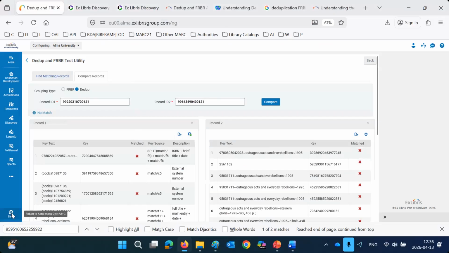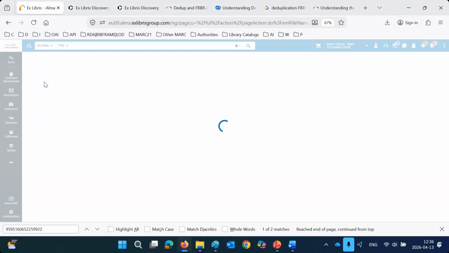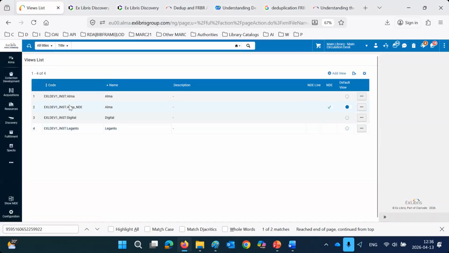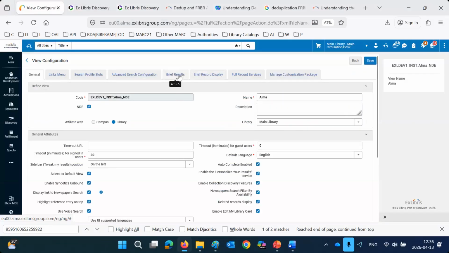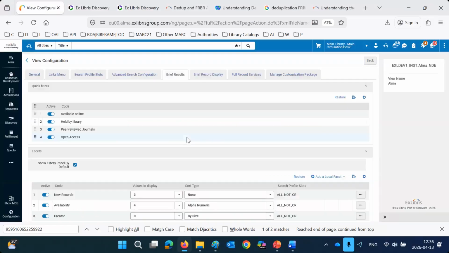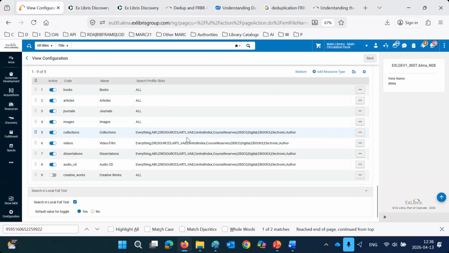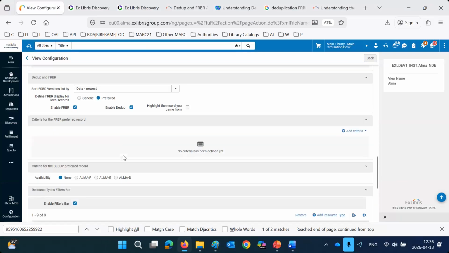If I come into the view, let's say Discovery, display configuration, configure views. And I'm in that view, Alma underline NDE, edit. So we're going to go to the brief results. Why are we going to the brief results? Because what we're looking at now is the brief results. And in the brief results, we've got here enable FRBR, enable dedupe. There's other options here. By the way, we just added this option here. I'm going to save that for another day.